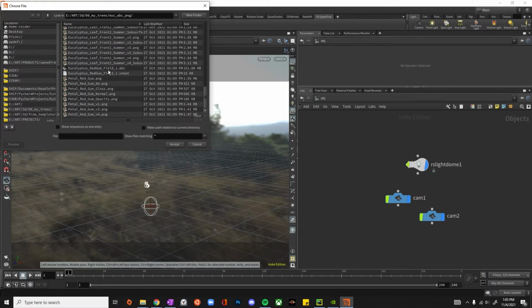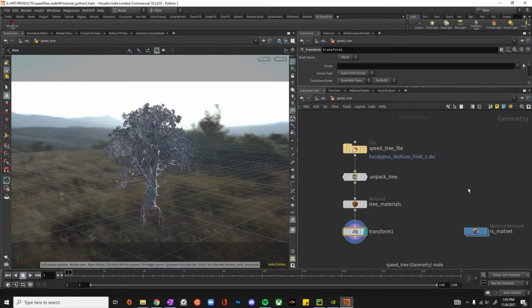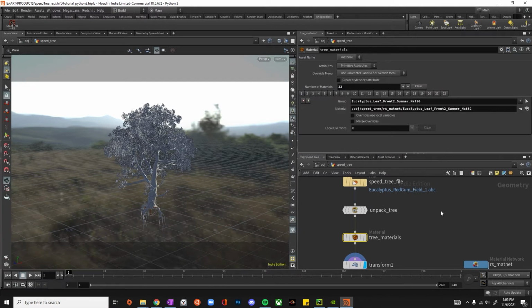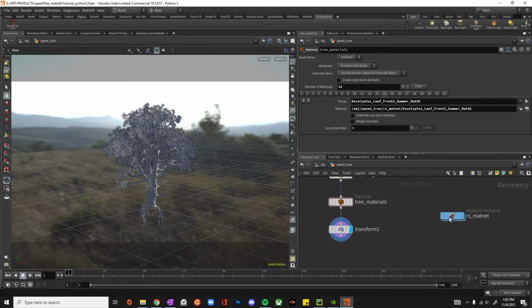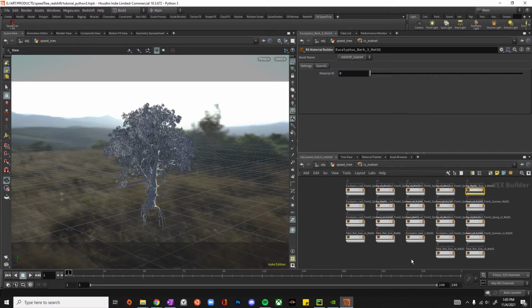I have a eucalyptus tree exported from SpeedTree Cinema 8, a limbic file format. Our tree should load in without any problems with all the materials assigned correctly. Here we can see there are 22 materials assigned. We have a transform for changing the scale if it comes in too large or too small. We have a material network here. And here are those 22 materials.